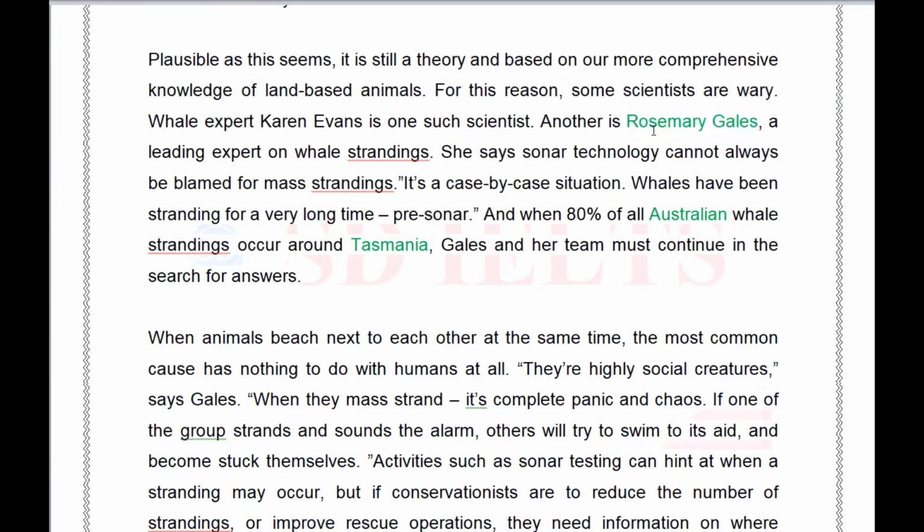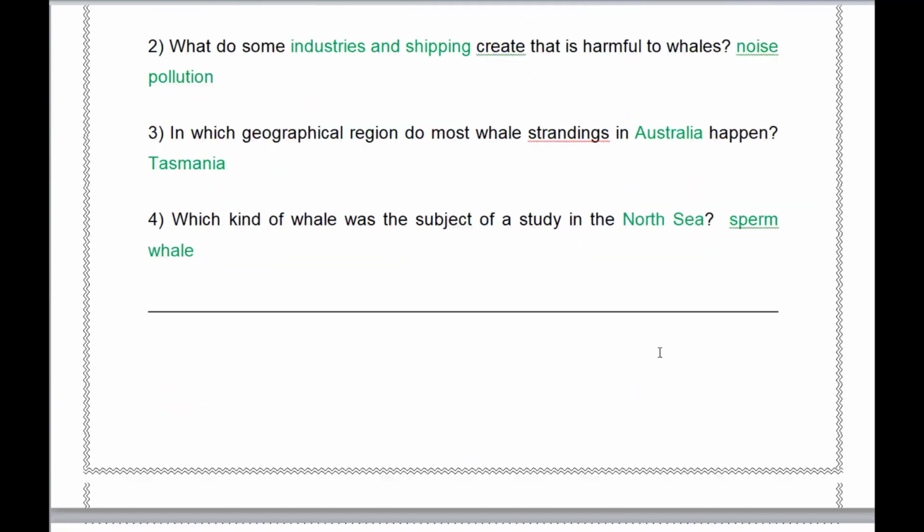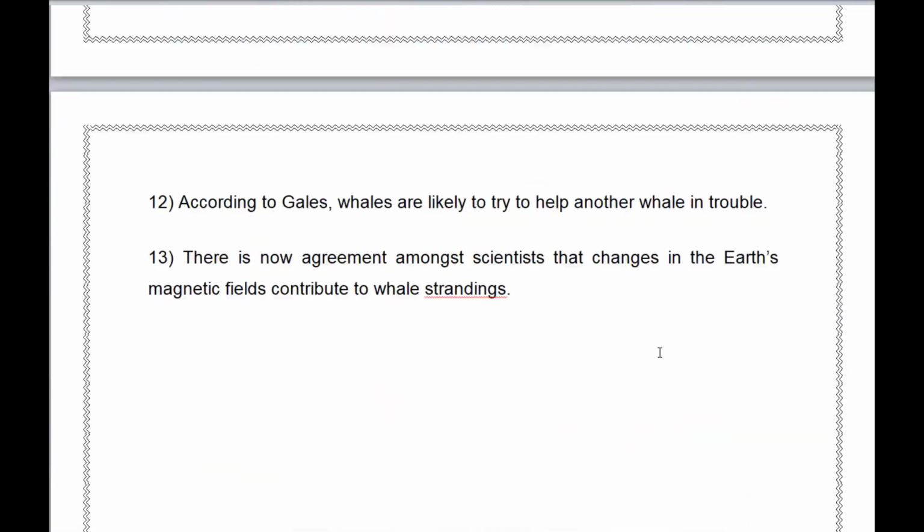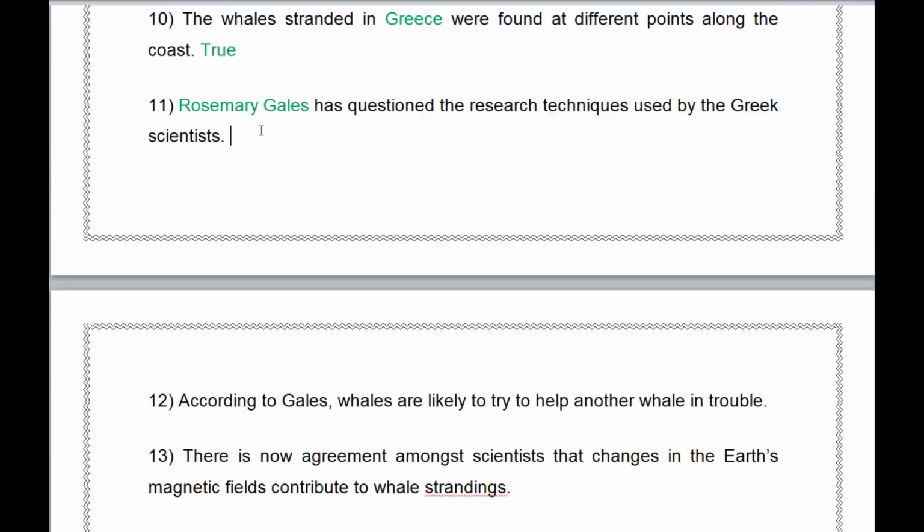Now read this. Another is Rosemary Gales, a leading expert on whale stranding. She says sonar technology cannot always be blamed for mass stranding. So she never agrees with the Greek scientists that sonar technology is involved. And she is telling that we cannot always blame the sonar technology for whale stranding. Okay? So it's true. She never agreed with the Greek scientists that sonar technology might be involved. So it is true.